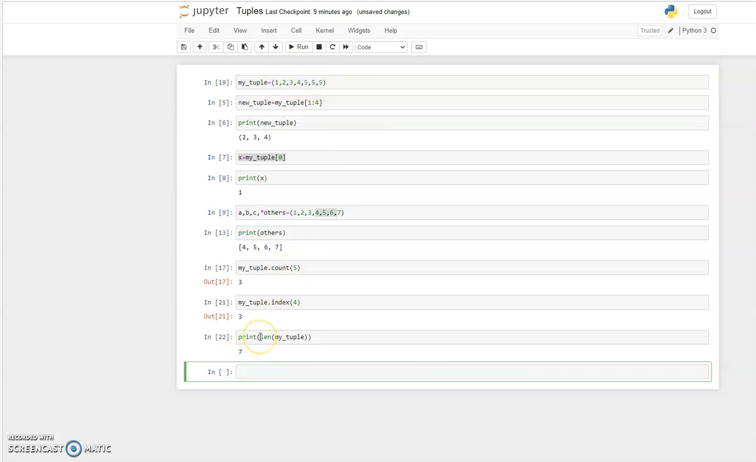That is about a tuple. Remember one final thing: tuples are immutable and lists are mutable, like I said in the earlier videos.